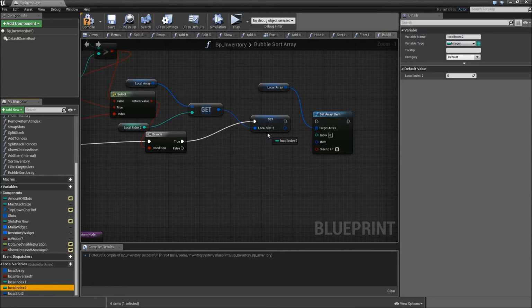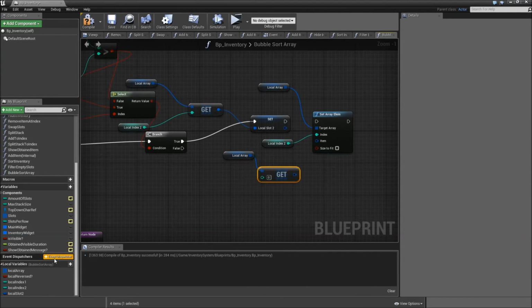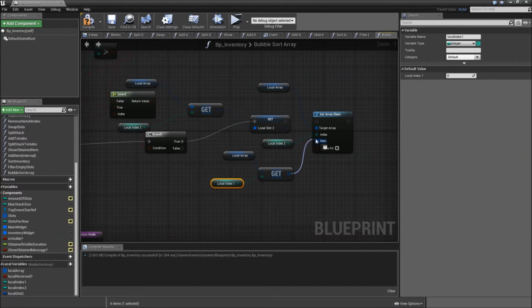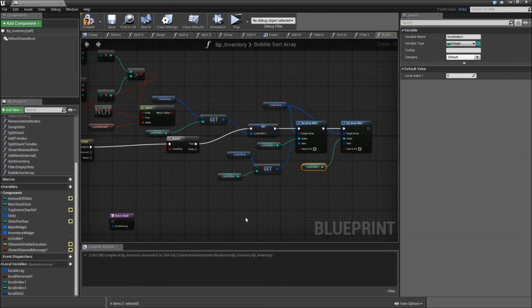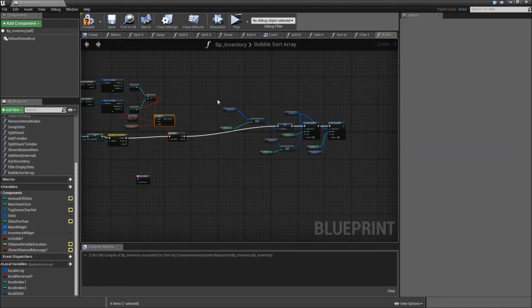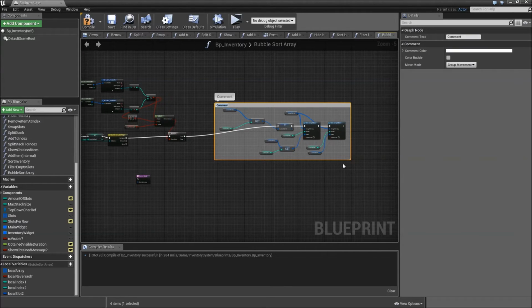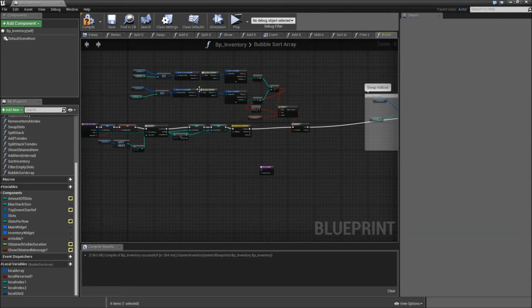Index will be local index 2, and for the item copy over the local array and get from it at the first index, connect that to the set local slot. After that we want to set another array element, this time at our local index 1, and the item will be our local slot 2. Now we can move that over, select everything and hit C to paste the comment, and that will be our swap indices part, and everything before that is just the condition whether we have to swap them or not.